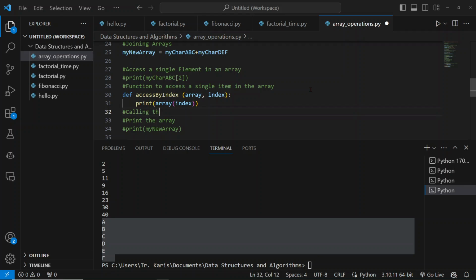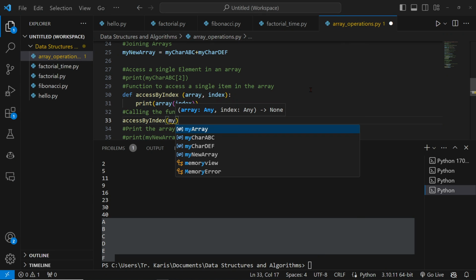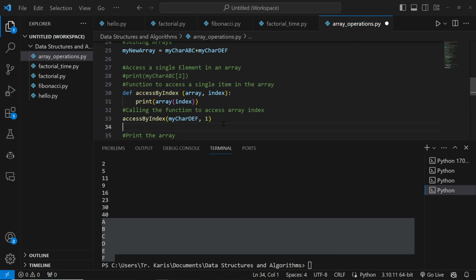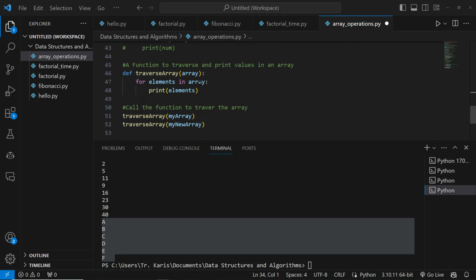So calling the function to access array index. We can call it by simply doing the name, access by index. Then we pass it the array, for example, my char def. Then we want to print E. So we are going to send position number 1 like that.